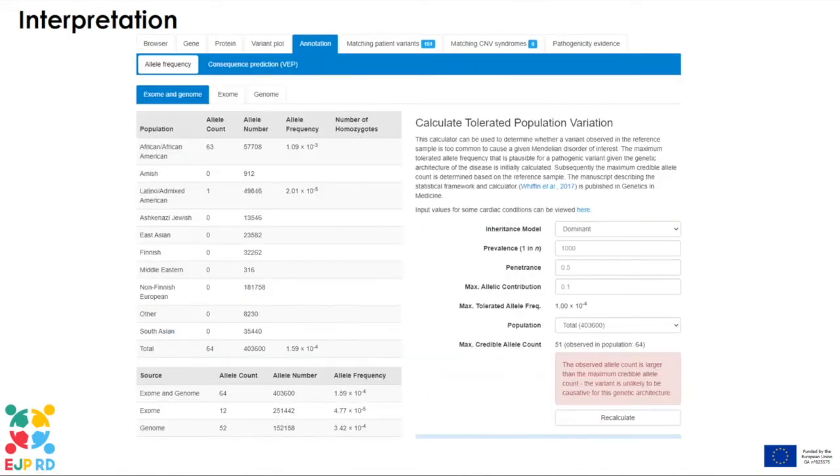There's a tab that shows you the allele frequency in gnomAD, and alongside this we have a tolerated population variation calculator. So this is work by Nicki Whiffin, and this calculator can help you determine if a variant observed in a reference sample is too common to give a Mendelian disorder of interest.